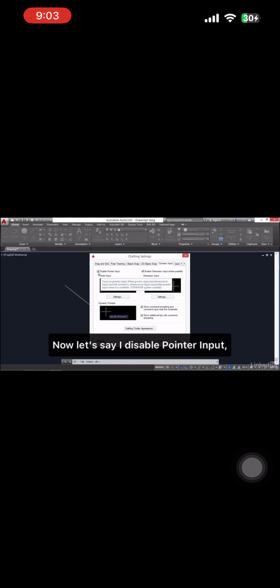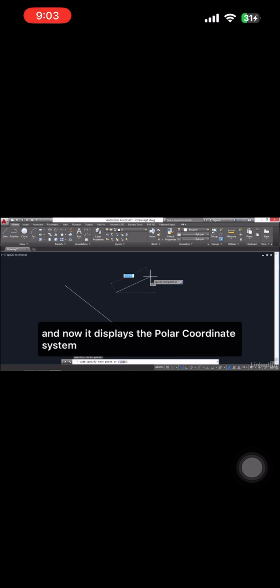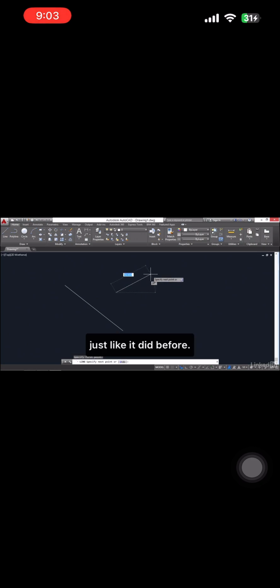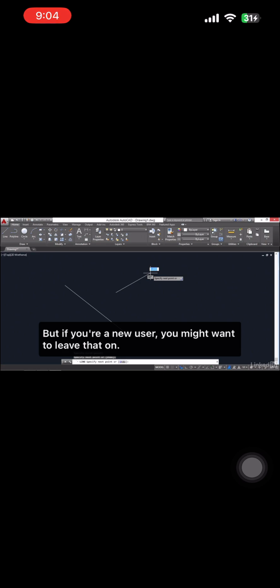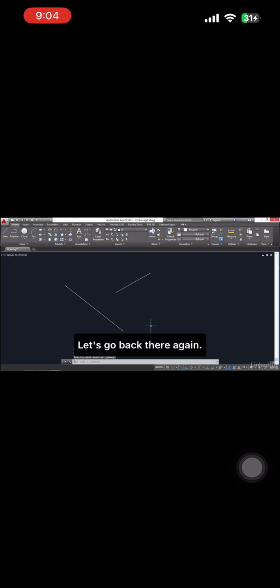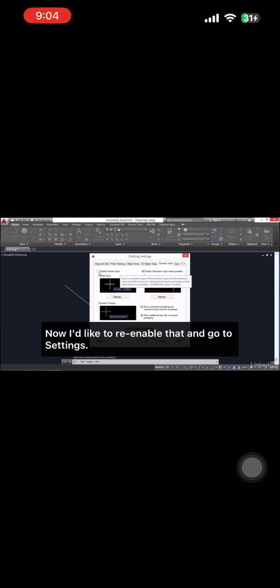Now let's say I disable pointer input. See what happens now. If I draw a line, it doesn't say anything. I can click a point, and now it displays the polar coordinate system, just like it did before. But it doesn't bother me with that initial information. So in a way, that's better. But if you're a new user, you might want to leave that on. Let's go back there again. Right-click on the icon and go back to Dynamic Input Settings. Now I'd like to re-enable that and go to Settings.